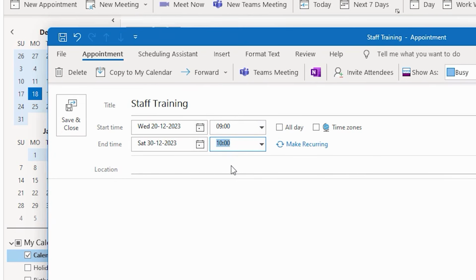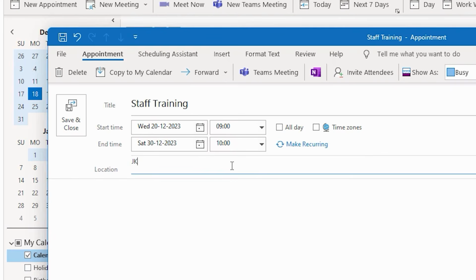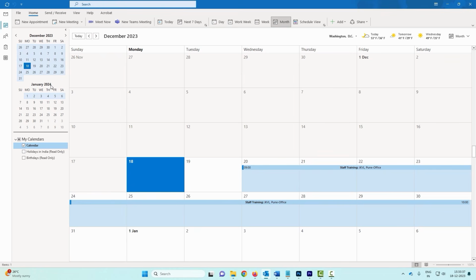Add any additional details you want for the appointment, such as location, reminder, and notes. Once you have entered all the necessary information, click the Save and Close button to save the appointment. Your appointment with the specified date and time will now be added to your Outlook calendar.